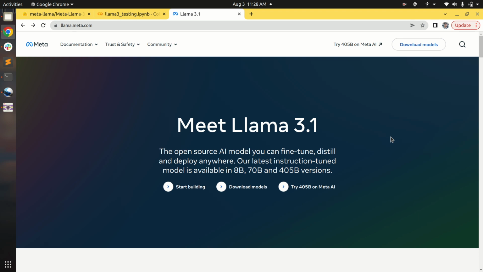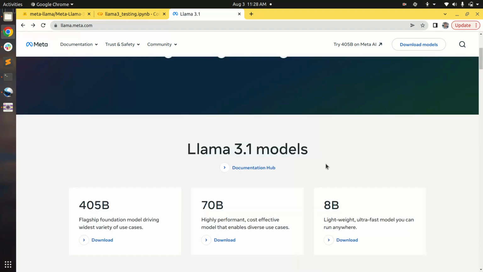Welcome to the video. In this video, we will see how we can use the Llama 3.1 model using Python. There are three different versions: 8 billion, 70 billion, and 405 billion. What does billion stand for? In a neural network architecture, the total count of neurons, weights, and biases we have is called the billion. I mean the params. That is what billion stands for.